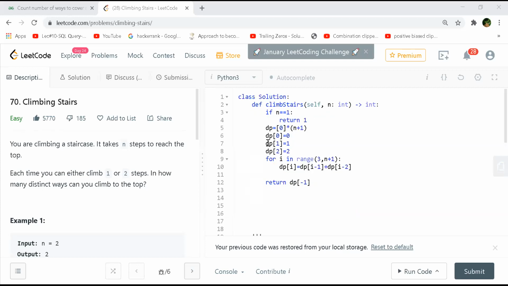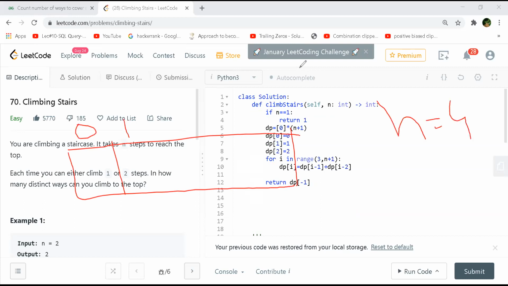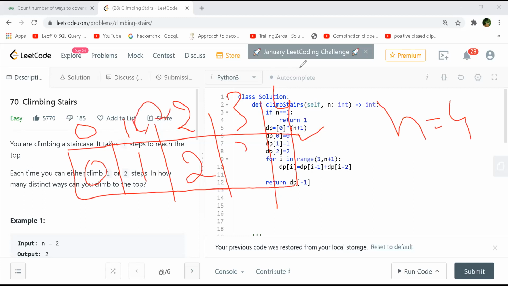And coming to bottom up, it's a 1D array. Let's take 4 steps only: 0, 1, 2, 3, and then 4. Here for 0, I'm taking 0 in bottom up. For one step it will be 1 only, and for 2, I'm taking 2. Now for 3 it will be the sum of these 2, that is 3. And for 4, the sum of these 2 will be 5, when I'm returning this value.